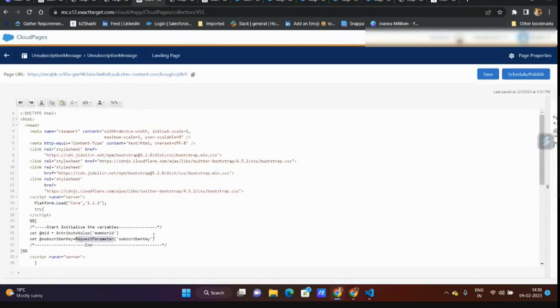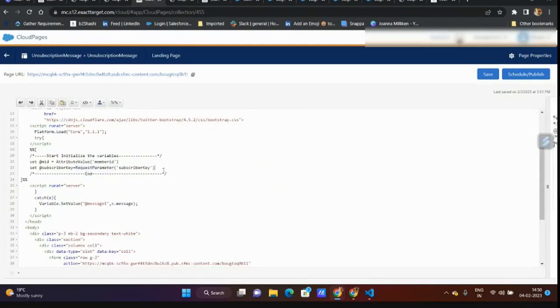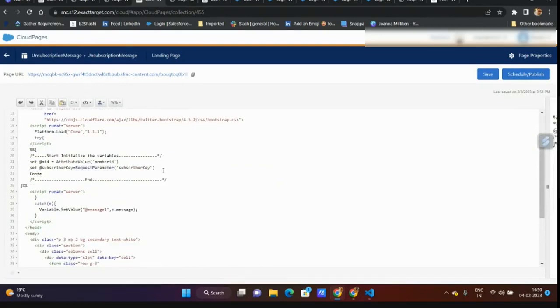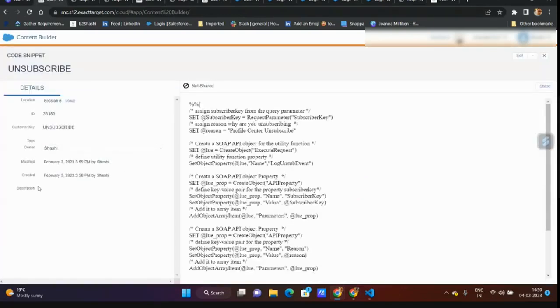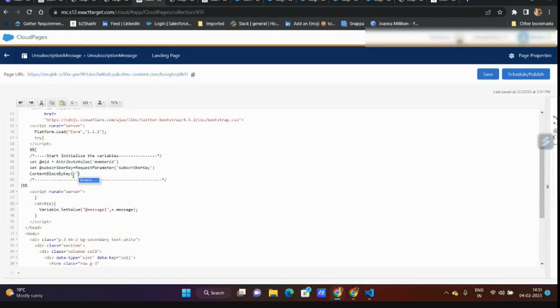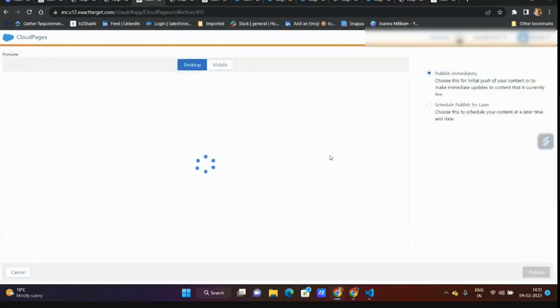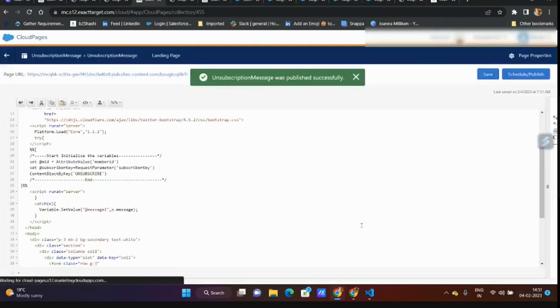Here I have brought the subscriber key, and then I can say content block by key, and here, what was the content block? This unsubscribe. So by key, this is the key. Copy this, add it here as a string, and publish this. Once I publish this, your unsubscription page is created. See, I created it very easily. So this is the unlock sub event.